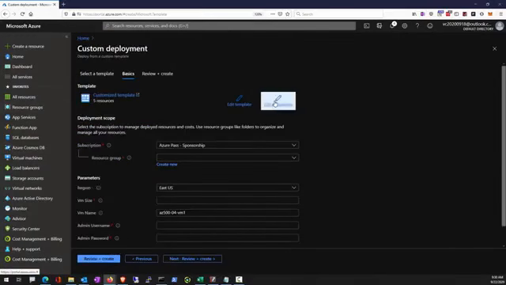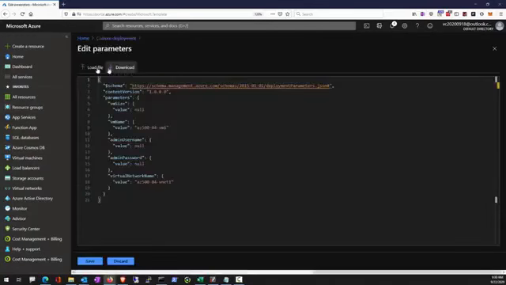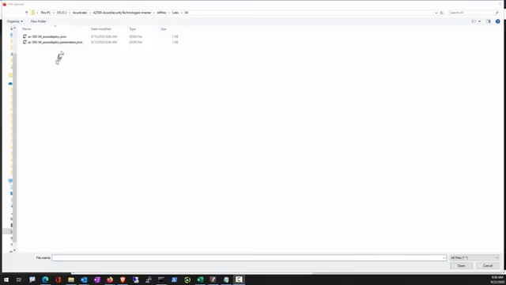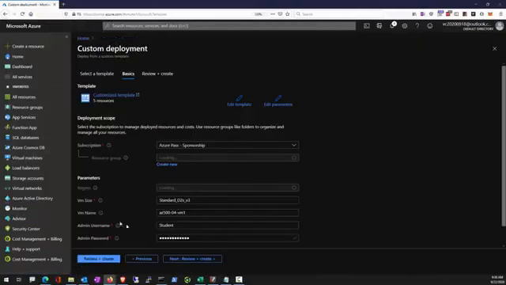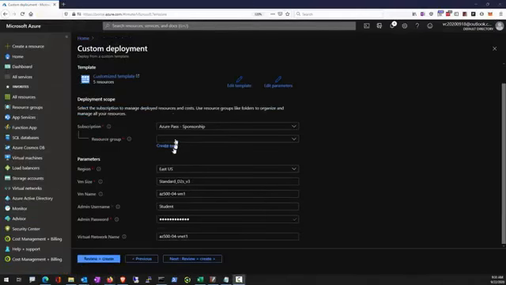Go to edit parameters. Upload the parameters.json. Save it. We're going to store this in a new resource group.